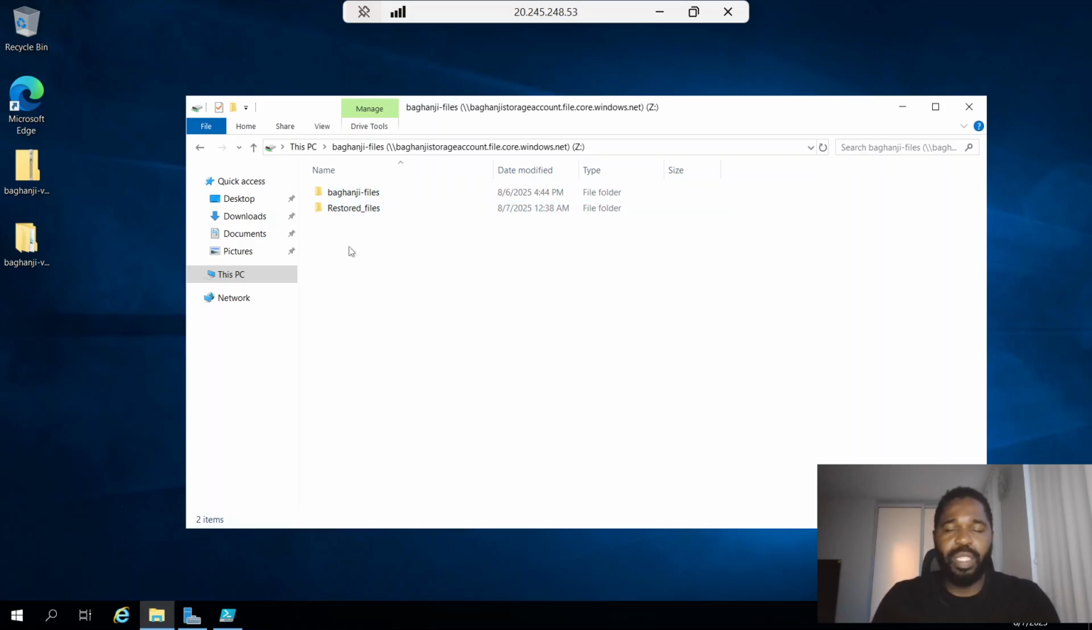Thank you for this project. This project has demonstrated my understanding of core Azure services, secure networking, and backup configuration. Thank you very much.